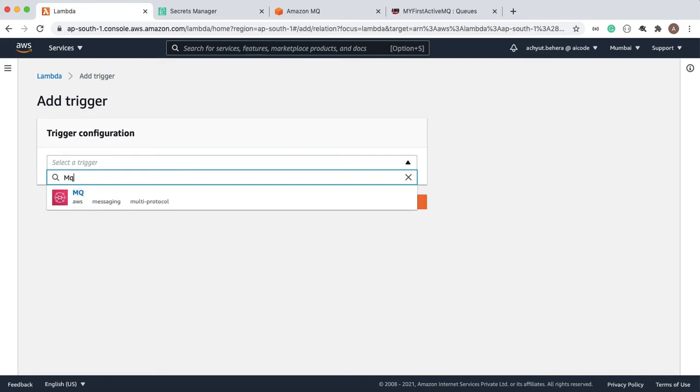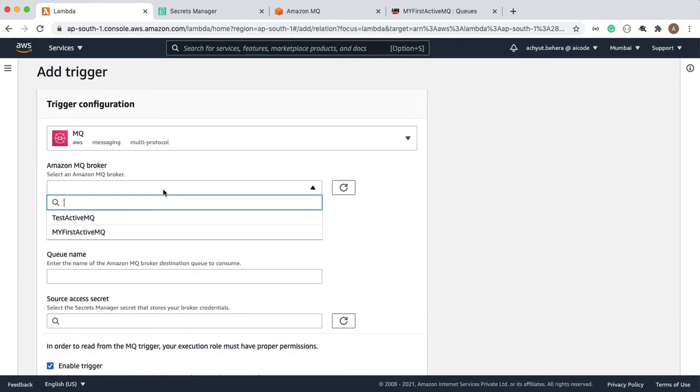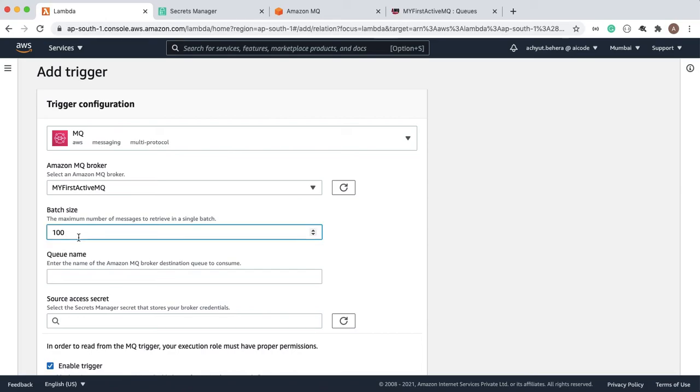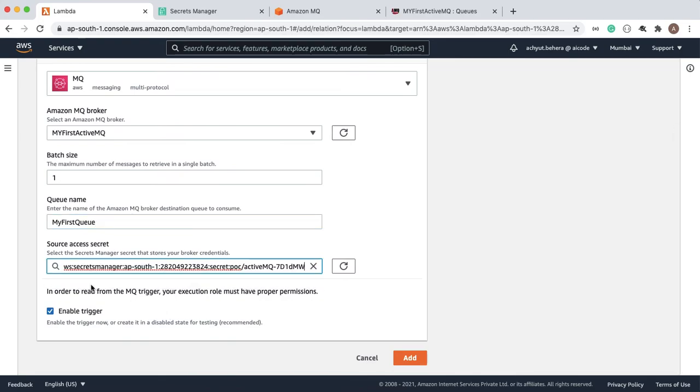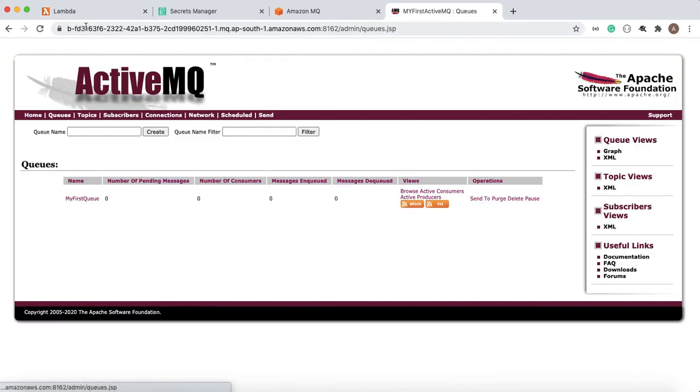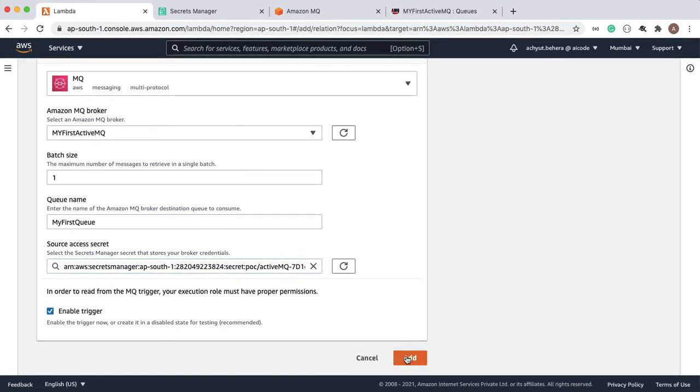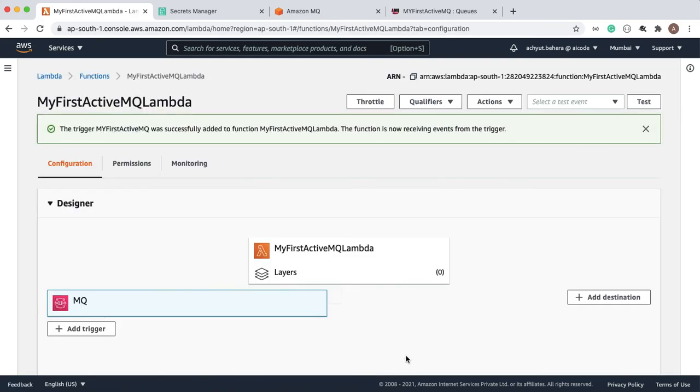Select the MQ again and select my first ActiveMQ. I have to set the batch size as 1. Queue name will be my first queue. Then the Secrets Manager will be the POC one. Now it's good. The username and password error which was showing before is gone. Let me check whether the queue name is correct. Yes, it looks correct. Now go ahead and add it. So we have created the trigger.